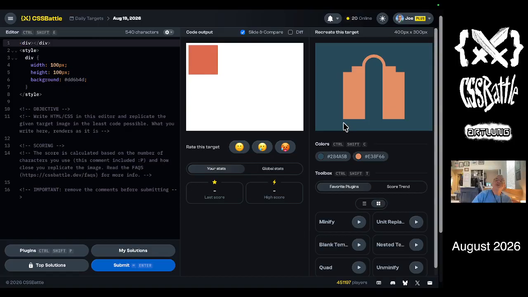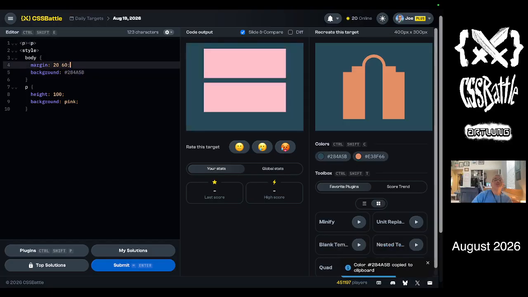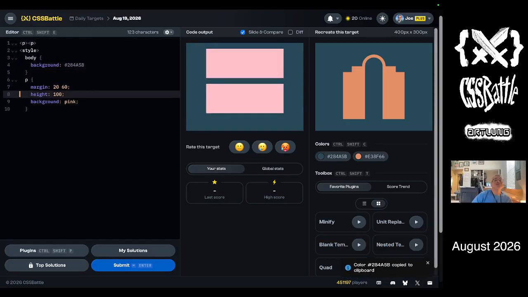Okay. And we have, what do we have? We have some interesting shapes. And I think the defining thing is this guy. I'm going to do this with two paragraph elements. What are the two paragraph elements? I'm going to set some.